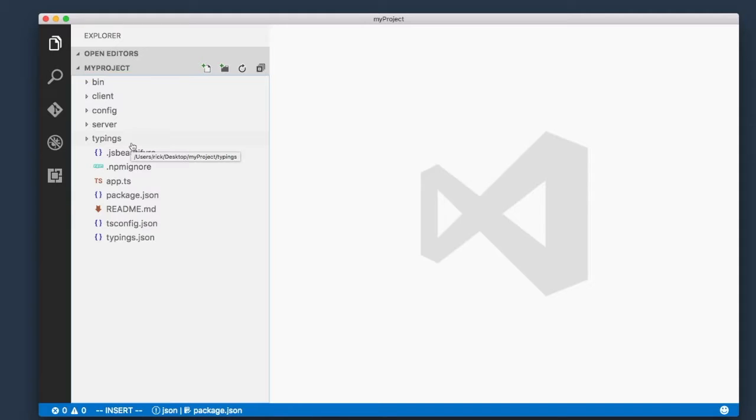Now, if you're not using Visual Studio Code, I would highly recommend you to install Visual Studio Code. It makes working with JavaScript super easy, especially with TypeScript and ES6. So if you haven't used Visual Studio Code before, I highly recommend you check it out.